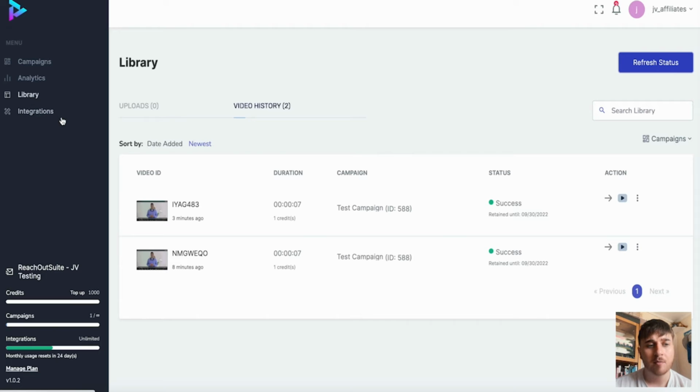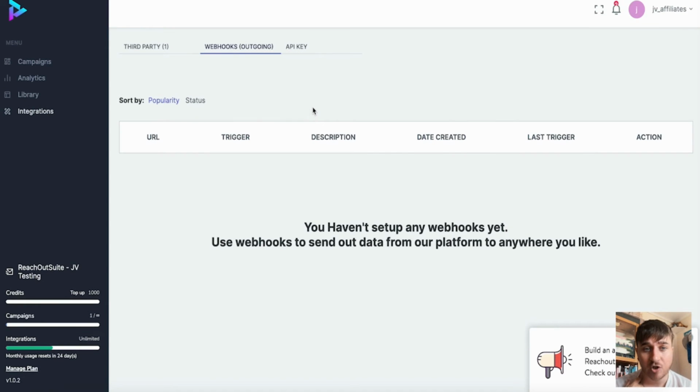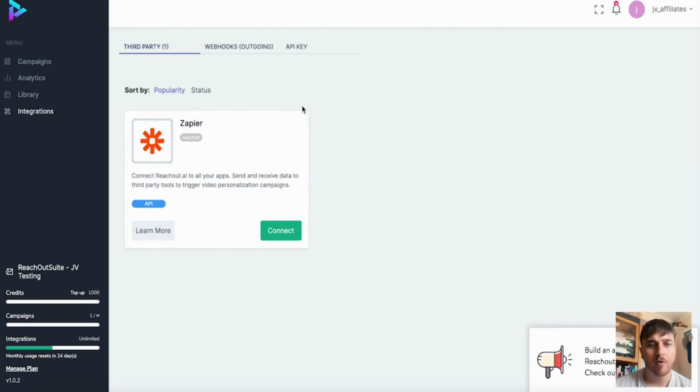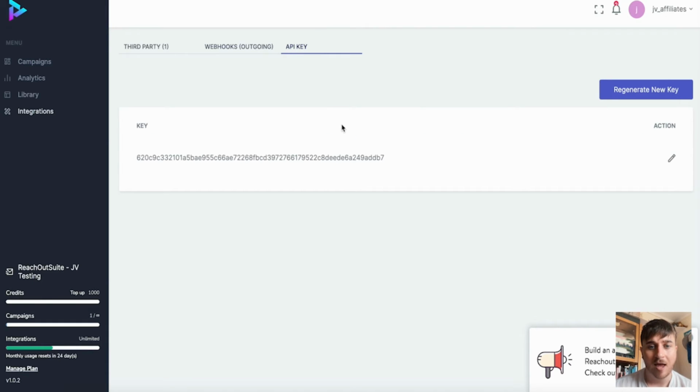Finally, below library, we have integrations. Here is where you can manage your integrations. So we've got third party, so you could connect Zapier. If you set up webhooks, this would show here. And then we also have API key, where you could copy this, or you could also regenerate a new key. And that's just about everything.